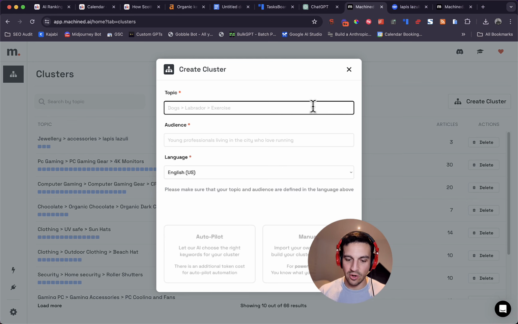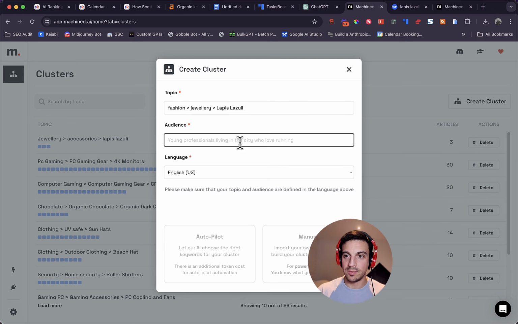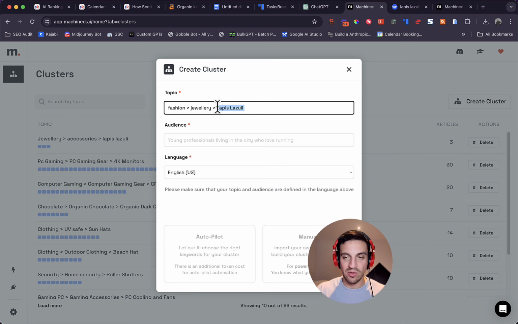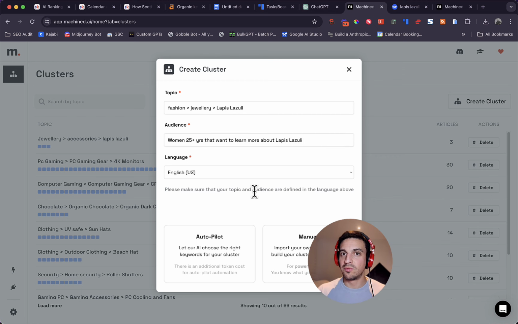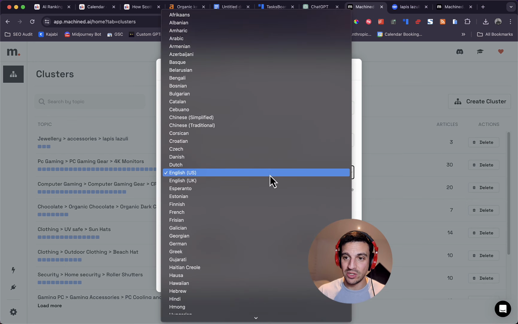So we need to choose a topic. We're going to go jewelry, and our keyword, which is lapis lazuli. The audience, I'm going to type in, let's say women above the age of 25 that are looking to learn more about lapis lazuli. You need to think about the audience and the one who's going to probably bring you the most income or conversions or whatever it is here. Here, I want the target audience to be someone that has the funds to buy this jewelry, probably women above the age of 25. The description for the audience can be very, very simple, just like this, and it'll do its work really well. The language, you're going to be very specific.